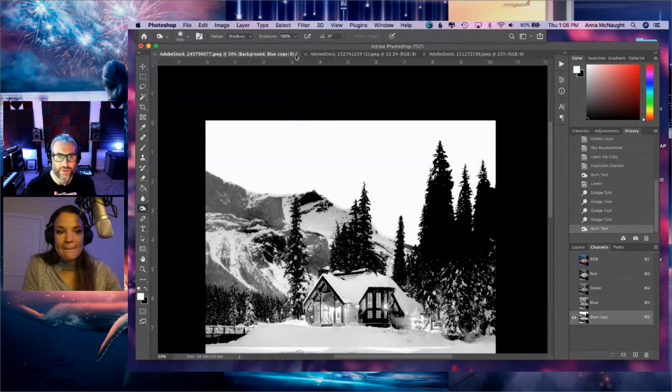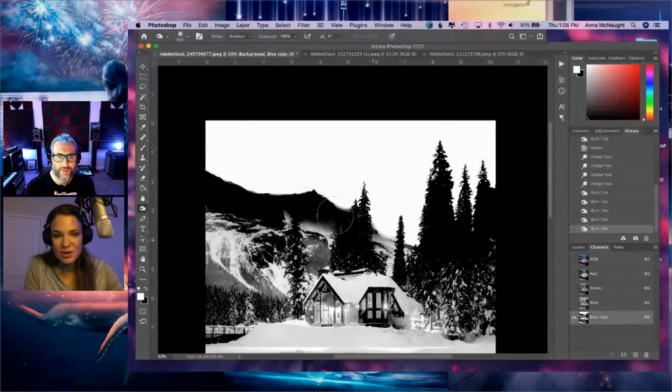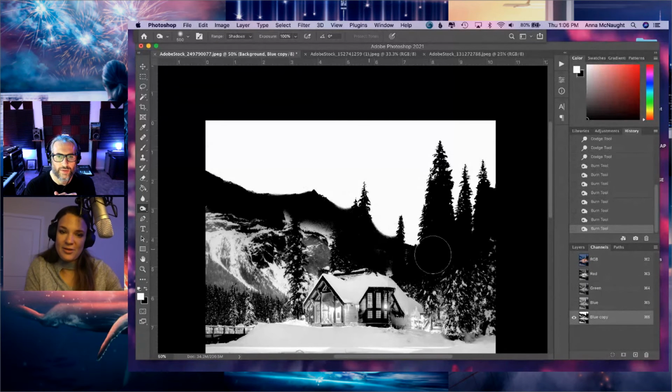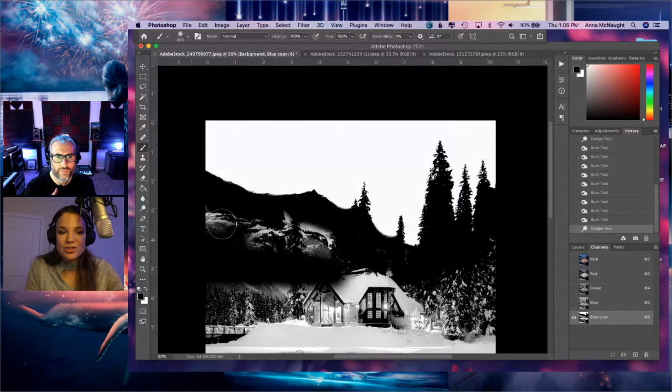Oh yeah. And then once you get the edge mostly filled in, and that's just so people understand who are tuning in now, that's what we're going for. You're really just trying to make those edges as defined as possible, right? Yep. And then we can go in with a black brush here, just paint the rest of this out.